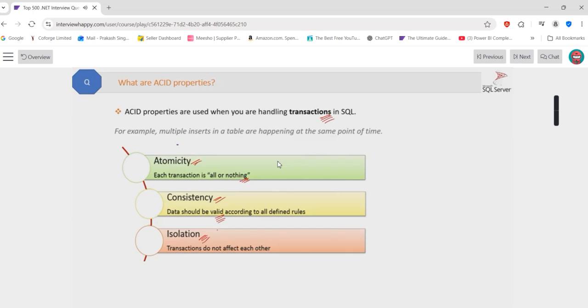The third character of ACID properties is I. I stands for isolation, meaning one transaction should not affect another transaction. So if one user is inserting data in one table, then that must not impact another user's transaction, like another user also trying to insert some data in that table. So both these things should happen in an isolated way, because every transaction must be isolated and independent.